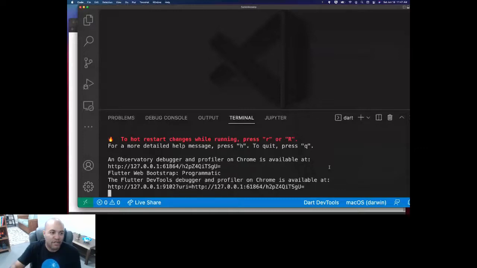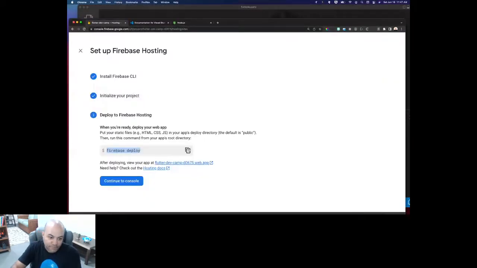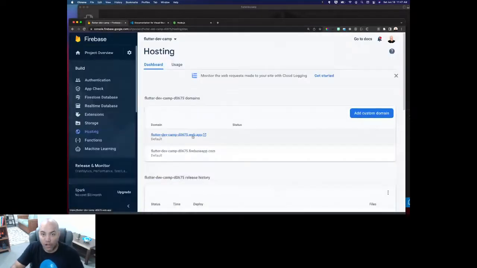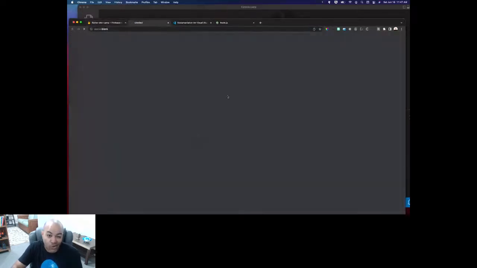How do I deploy? You could go here in next. This is all you need to deploy: firebase deploy. I'm going to copy it, and I can just continue to the console. And now you will see here that this will be the default URL that my application will have. It will say Flutter Dev Camp D0675.web.app. If I click it right now, there's nothing. It says site not found. Yeah, because there's nothing in there.